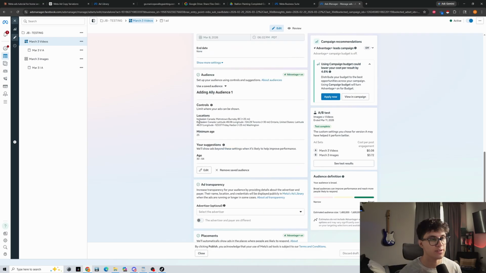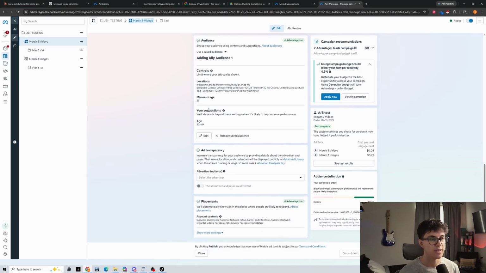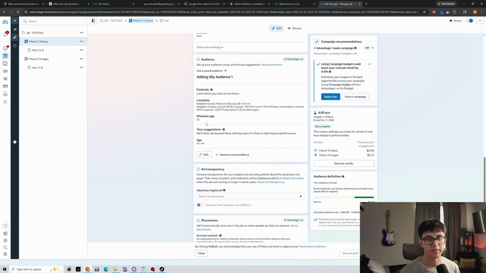So our locations here, this is a Canadian client. So we obviously have their locations, which are close to their hometown or what they're servicing: 25 miles, 30 miles, 23 miles, of course. And then moving along, minimum age 25 and up, because these are homeowners. We want to make sure we're getting in front of homeowners.